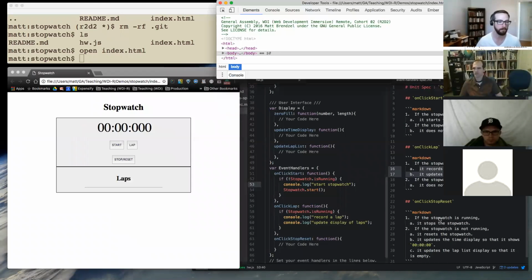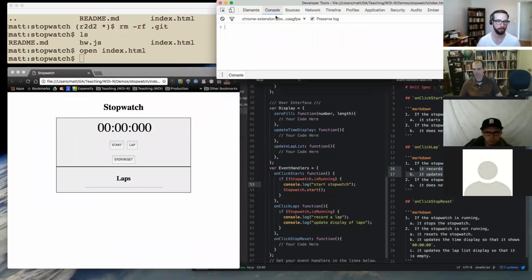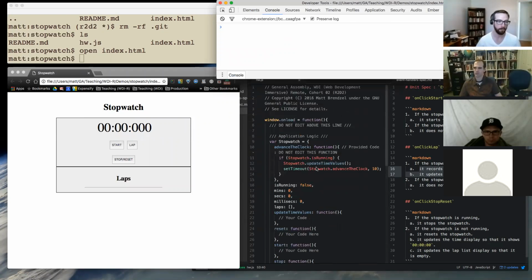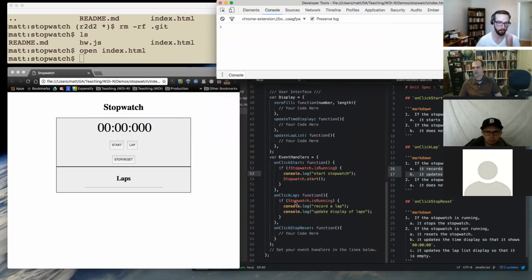Okay. So if the stopwatch is running, it records a lap. Let me just test that one first before I move on. So when I click start, some stuff should happen. It should say start stopwatch and call stopwatch.start, which at the moment does nothing. All right. So let's see. Does anything happen? Uh-oh. I've got a problem. I shouldn't move forward yet.